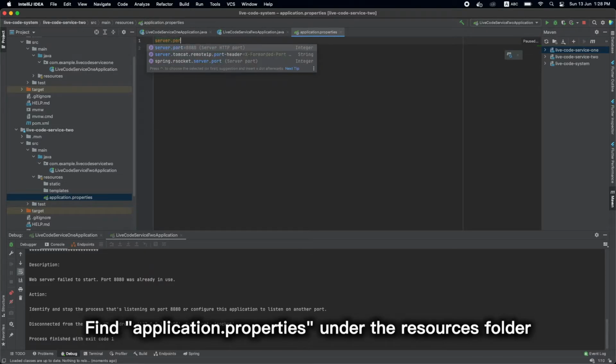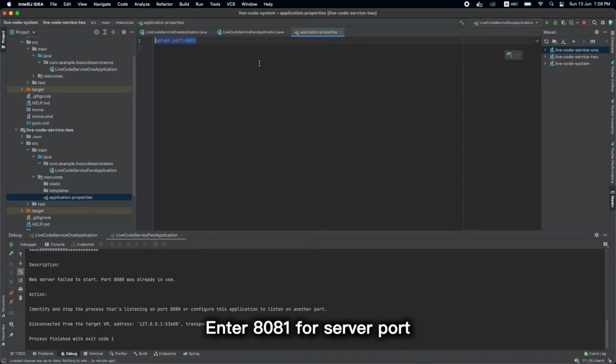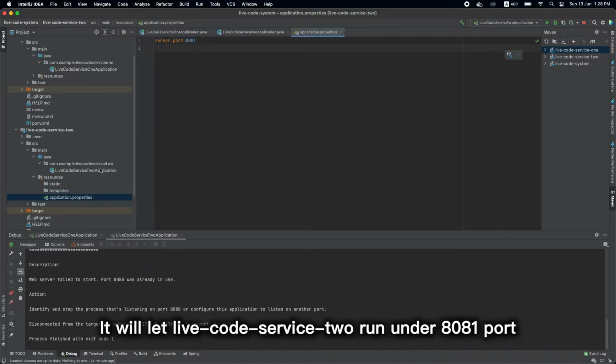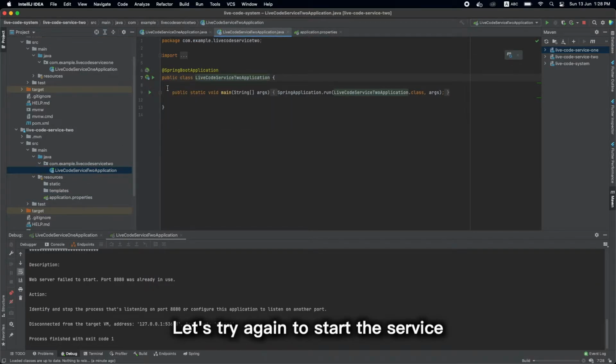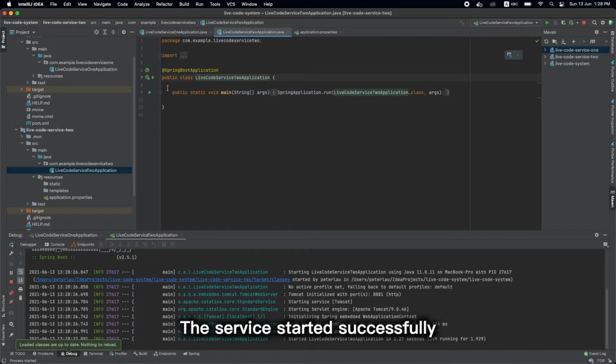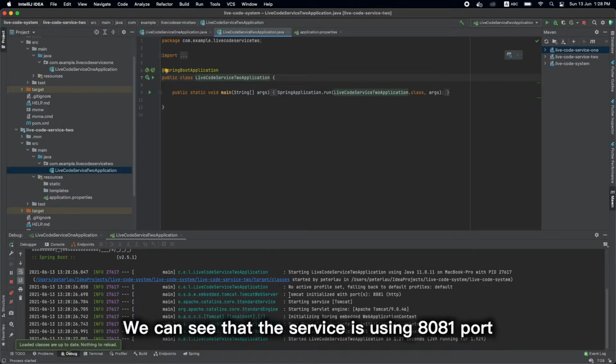Find application.properties under the Resources folder. Enter 8081 for the server port. It will let Live Code Service 2 run under port 8081. Let's try again to start the service. The service started successfully. We can see that the service is using port 8081.